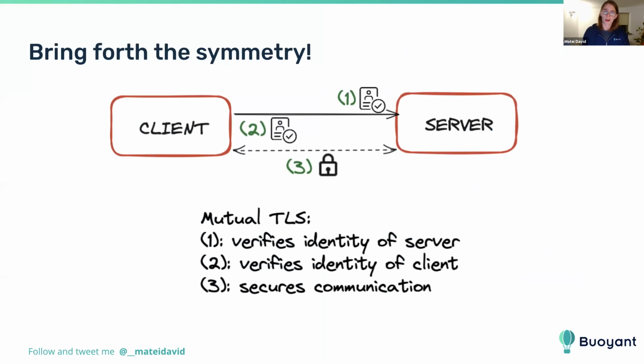All right, so moving on, we're ready to jump into mTLS. And as you'll notice, this is the same exact diagram as before because mTLS is essentially the same protocol, but with just one added step. Instead of just verifying the server, now we also verify the client. So basically, mTLS is TLS, but in both ways. That's where the mutual comes from.